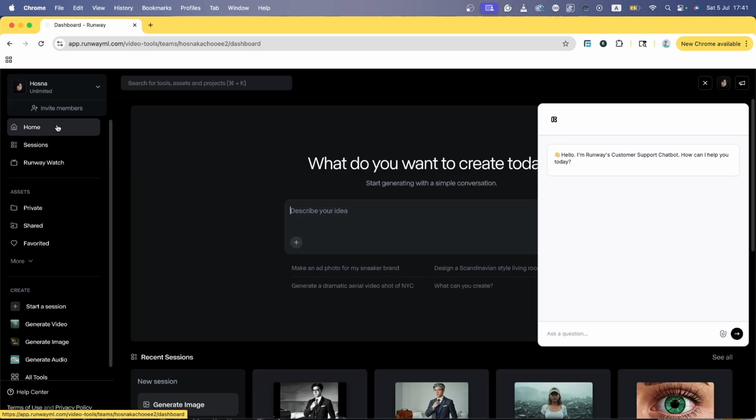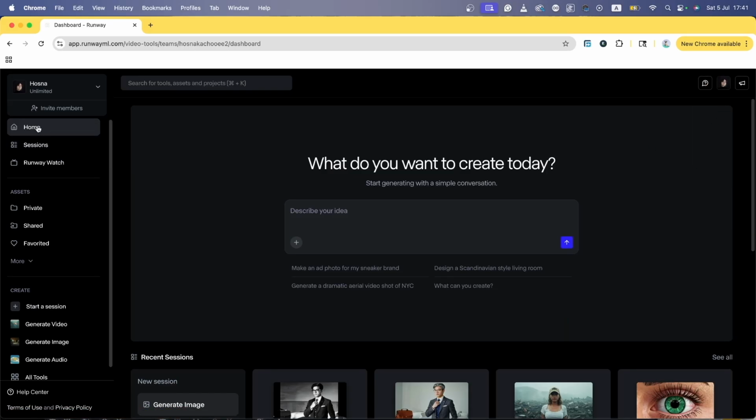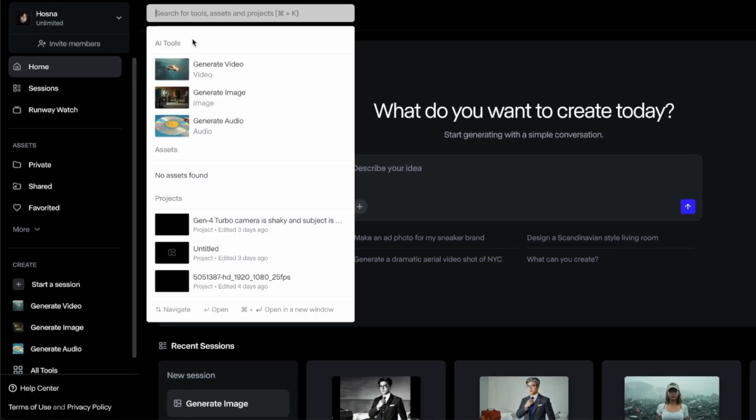And we can go down here to home. Let's hit X on that. Go to home. That brings us to our original page. Now here we have a search bar. You can search for tools, different projects, any sort of assets that you have.